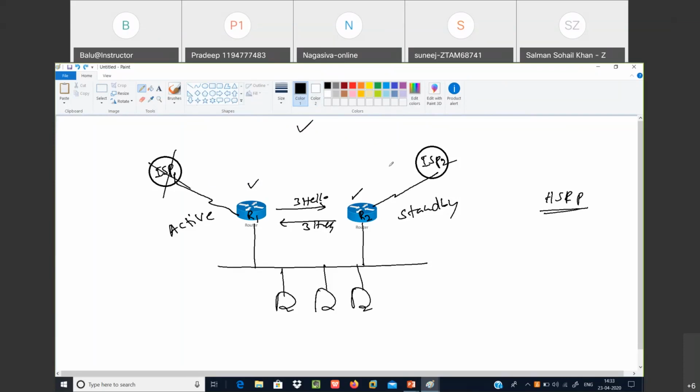We have two routers and two ISP links available, so there is full redundancy. But still, if the ISP fails, we are not able to reach the internet. Then how can we reach the internet? How will R2 come to know R1's ISP failed? When exactly will R2 come into the picture? If R2 is not receiving hello packets from R1, it will wait for 10 seconds, then it will become active.